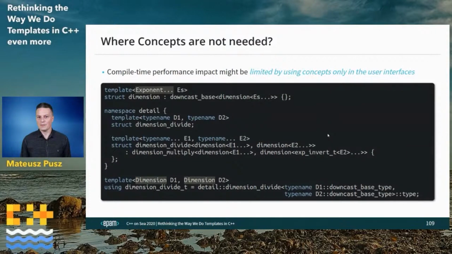Don't use typename if you have some constraints, some assumptions about the type in the user interface, right? So if you provide a dimension with exponents, and the required exponent is to be provided here, make it an exponent so the user knows exactly what is provided here. The same if you make a dimension divide, like ratio divide, say those have to be dimensions.